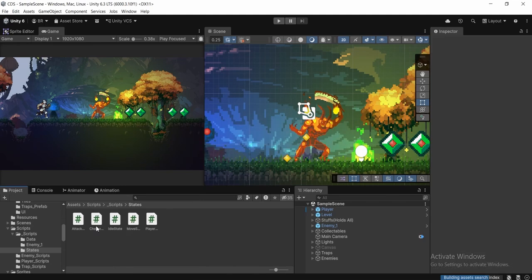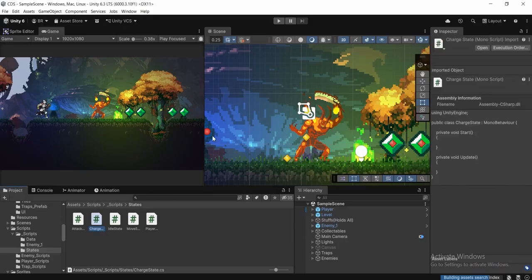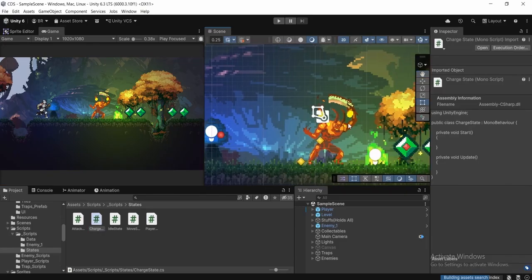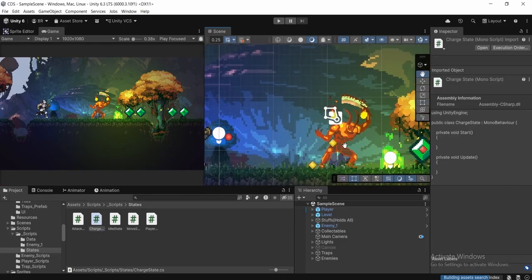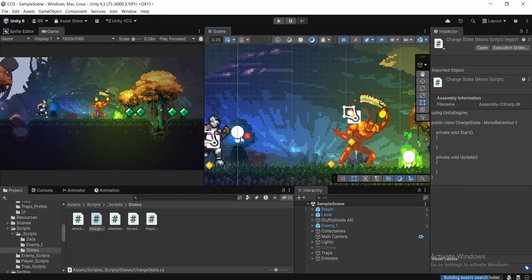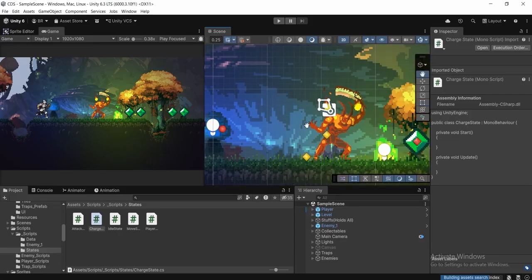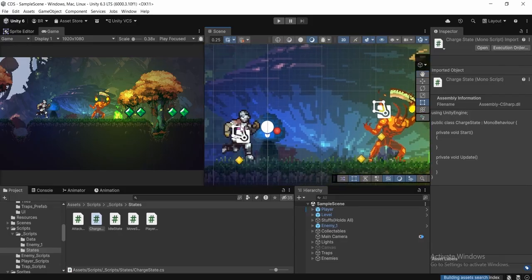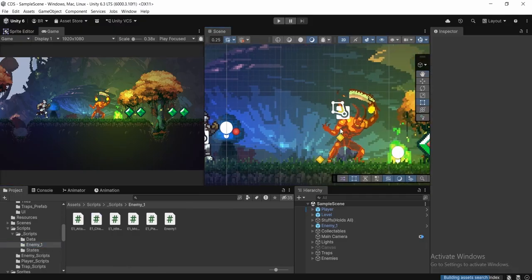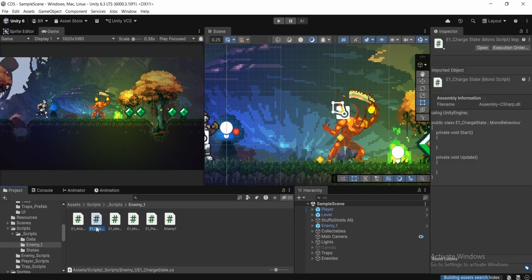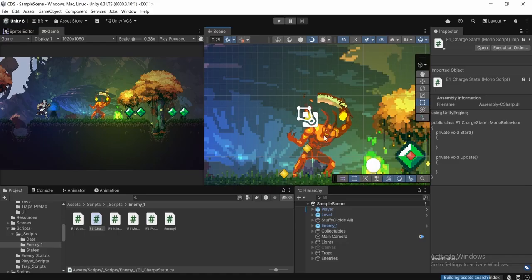And this script is going to be responsible for charging on our player game object, and once the charge time is over, the enemy needs to detect our player once again. We want this enemy to detect our player once again once the charge time is over. And we're going to create an Enemy1ChargeState for this specific enemy. I already created that script, which is just going to be for this enemy, and this script is going to inherit from this ChargeState class.